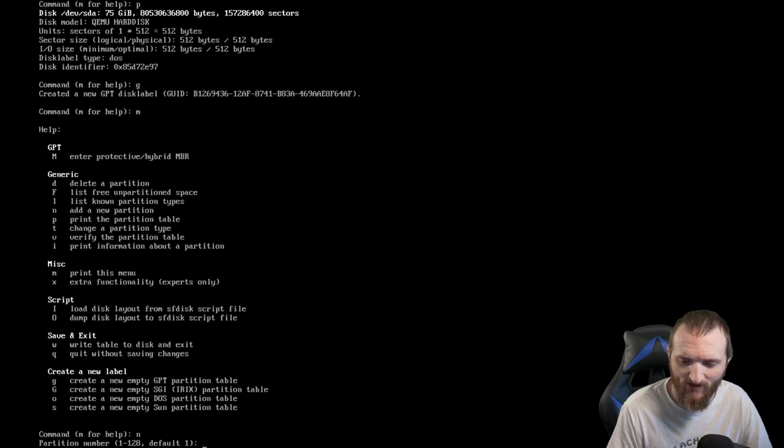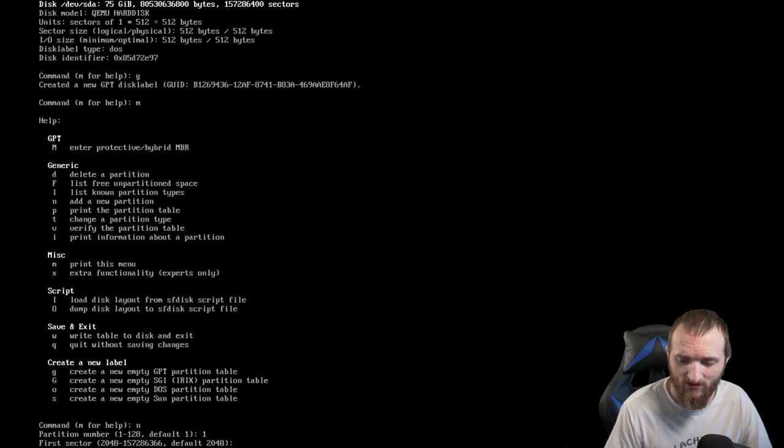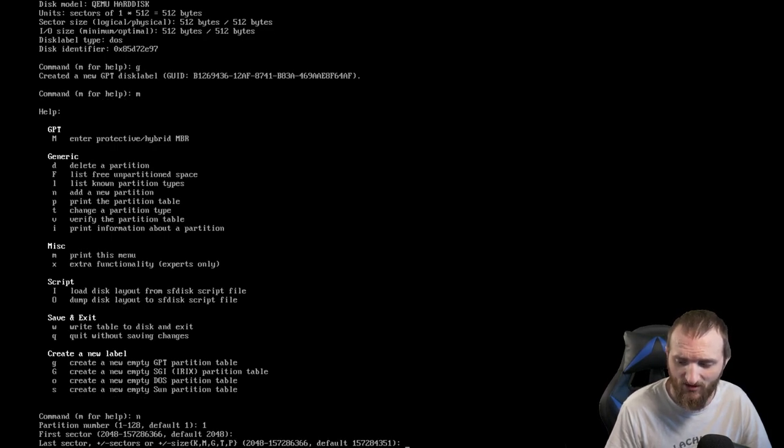Okay. Now, we're going to say default 1. That's personally where I like to put boot. Okay. First sector. Hit enter. Last sector. This is going to be the size of the hard drive. Or the partition, rather.